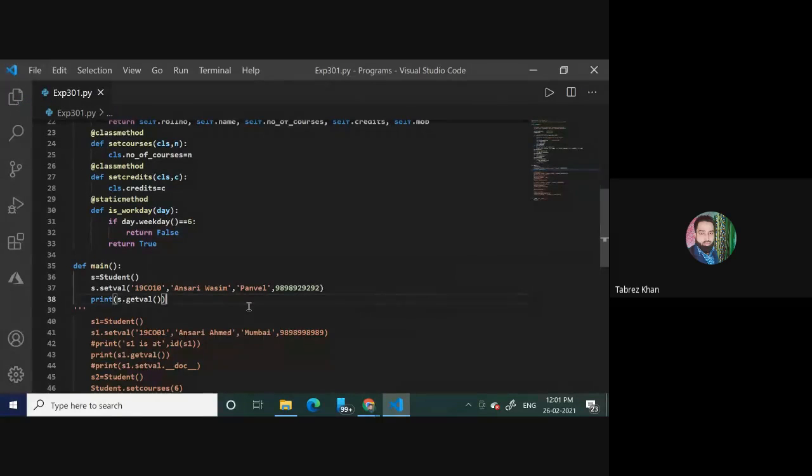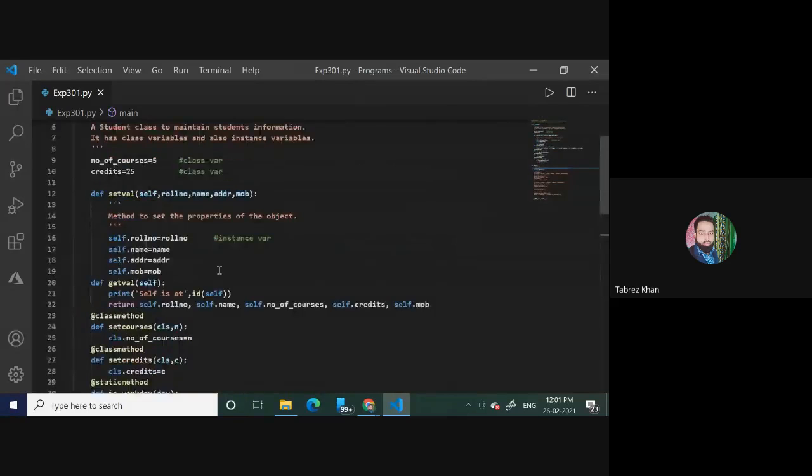Now what we are doing, we are declaring one object of the Student class, so s equals to Student, and then we are setting the values for this object, s.setVal. If you see carefully, we are passing 4 arguments: 1, 2, 3, 4, and this setVal is accepting 5 arguments: 1, 2, 3, 4, 5. But we have already discussed that the first argument is implicit. So whichever object is calling this function, that object reference will be there in this self.